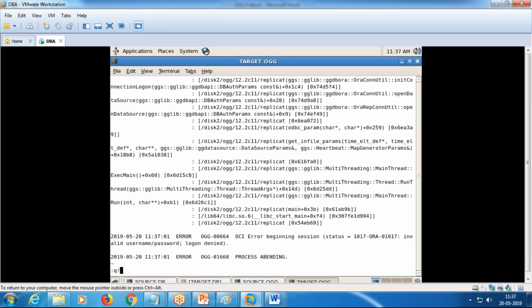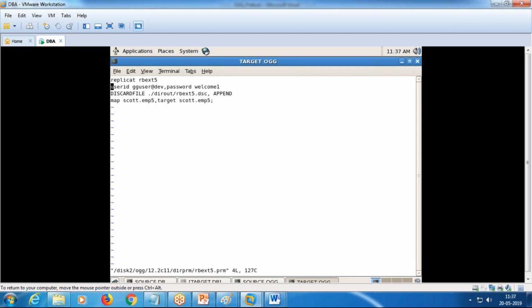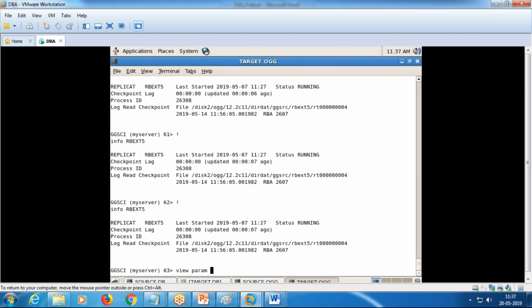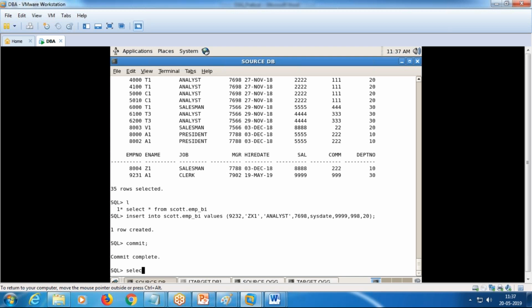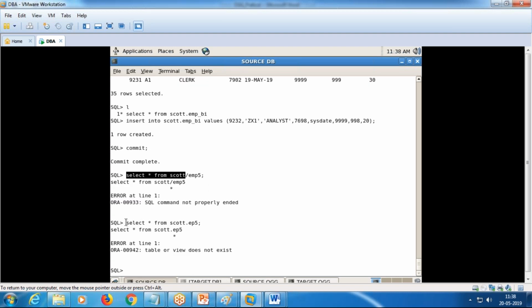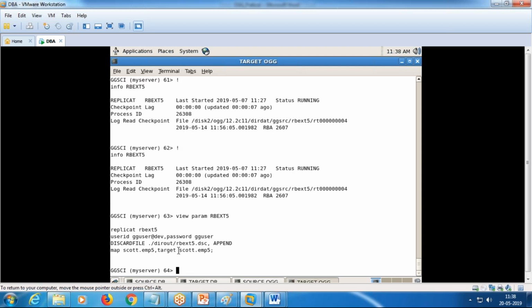Okay. Invalid username and password. Okay, so it is EMP5, all right. So 51 rows here. What is the target table name? Same.